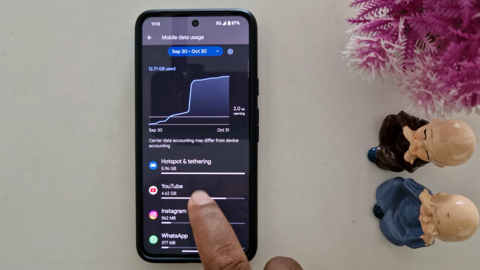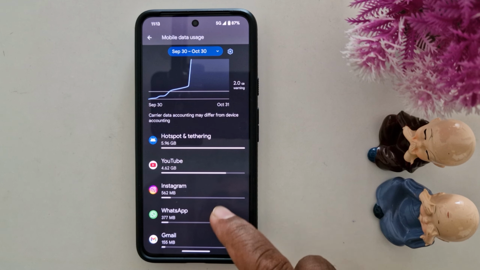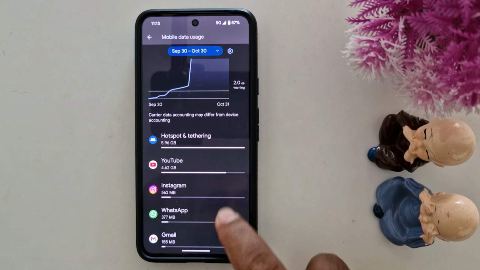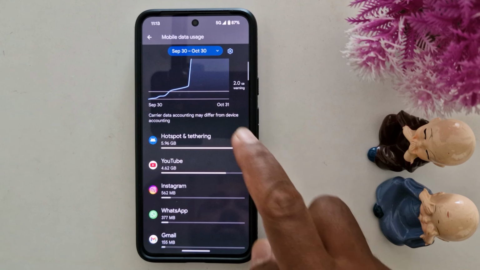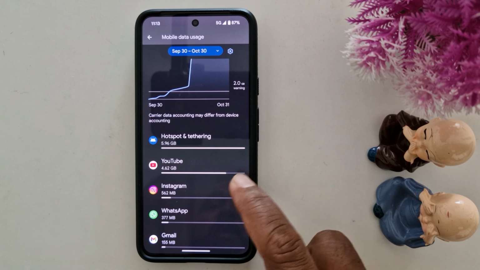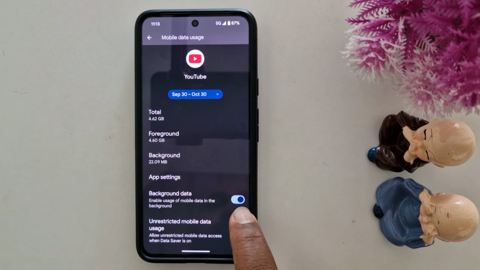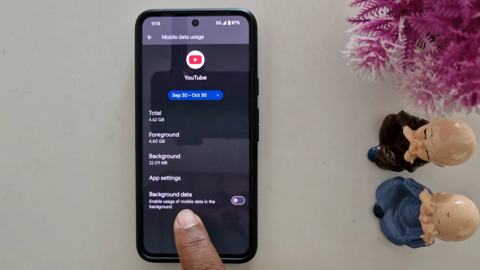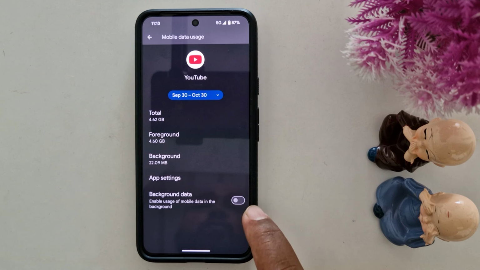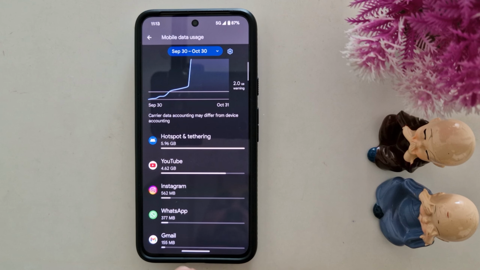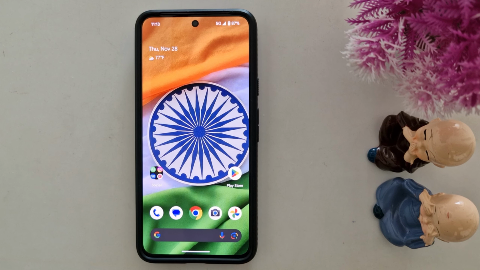Now you can find the list of applications that use mobile data on your device: Hotspot and tethering, YouTube application, Instagram. If you want to turn off the mobile data of a specific app, just tap on the app. Toggle off Background data to disable the usage of mobile data in the background for a specific app on your Android 15. That's it. It's quite easy to check the mobile data usage for an app.